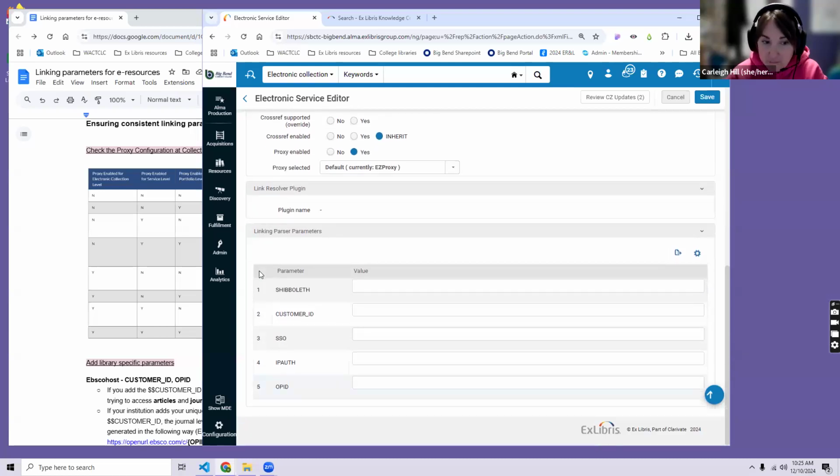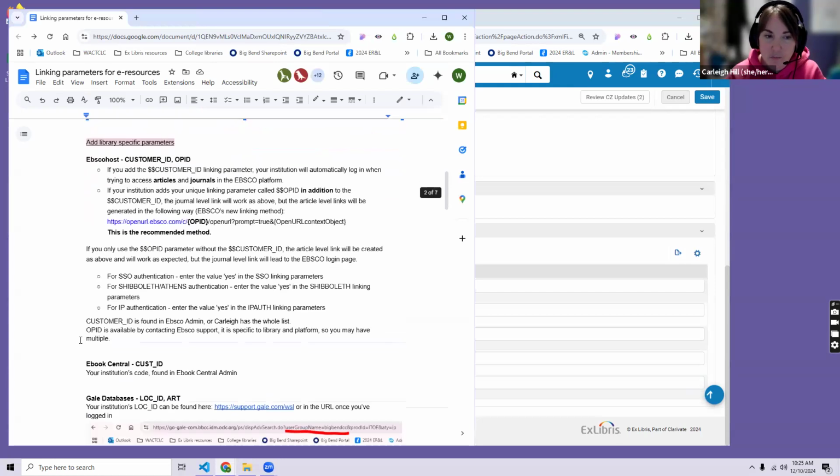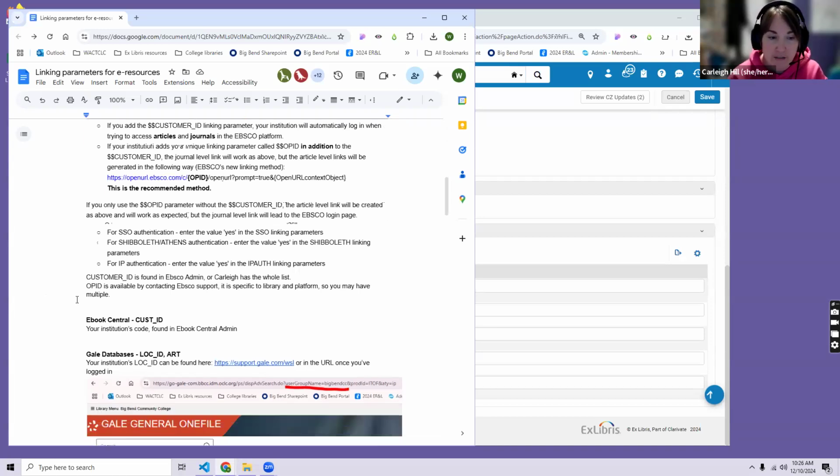The bottom section is where it's most important to go in, and unfortunately you cannot do this in a bulk job. But this is where having customer specific parameters can improve your linking. Linking functions without it, obviously, but EBSCO particularly has a lot of documentation about how adding those parameters is more reliable and helps match your users to the content that you have access to.